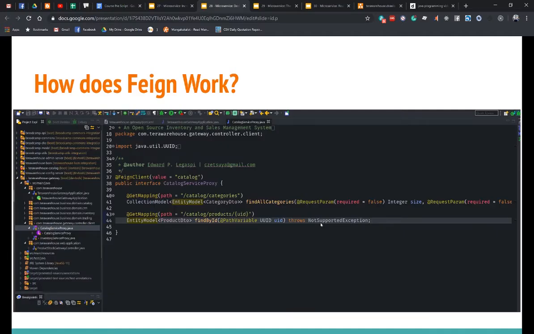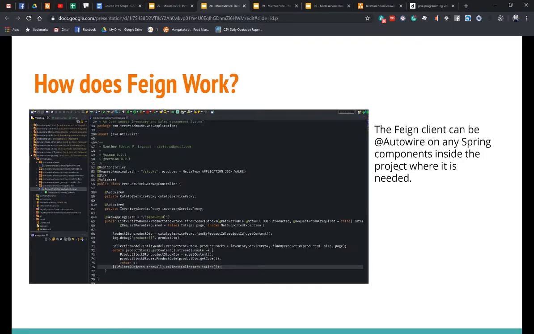How does Feign work? This is an example Feign client. This is the catalog service repository. So we have the value here, which tells us that this Feign client is pointing to, or proxying, the catalog microservice. And here we have two methods. This one lists all the categories and this one lists the ID of the product. We will get more to this code later. The Feign client can be autowired on any Spring components inside the project where it is needed, like this one and this one for the inventory service proxy.